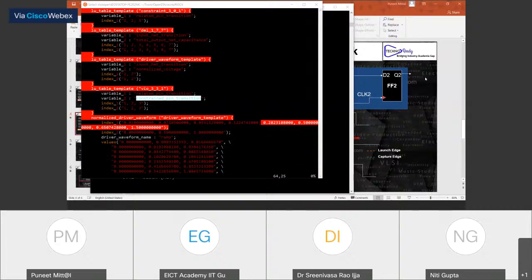So in the library, you will see it will have two tables. Right now it is for setup rising, then it will have the setup falling also. And accordingly, there will be a certain setup time, a certain table will be there. And accordingly, there will be certain delays, and accordingly you will have certain reports. The reports are going to change accordingly.